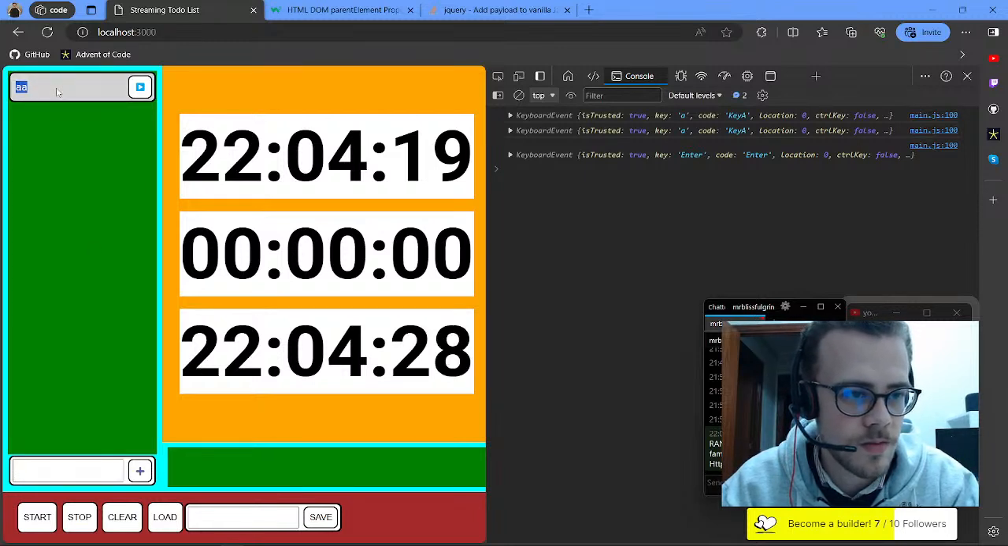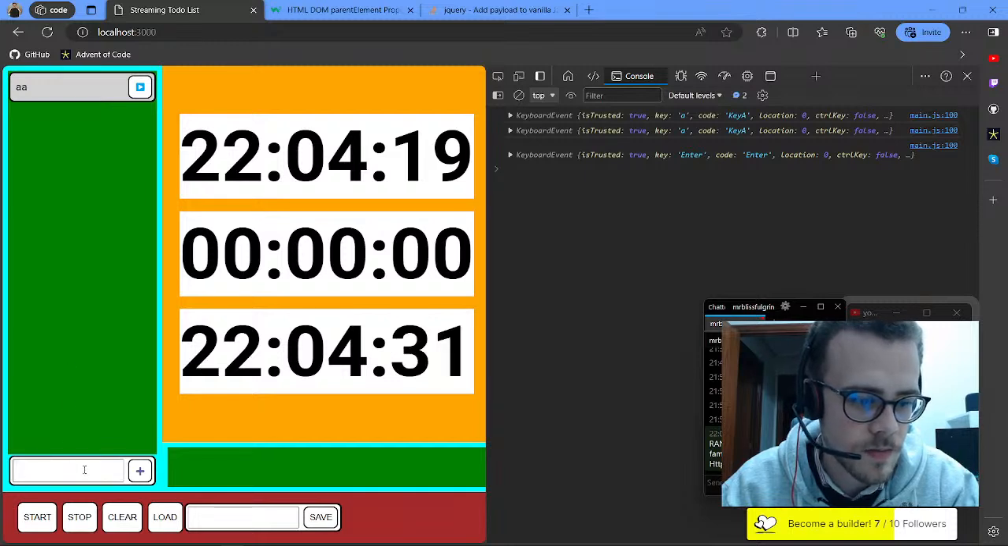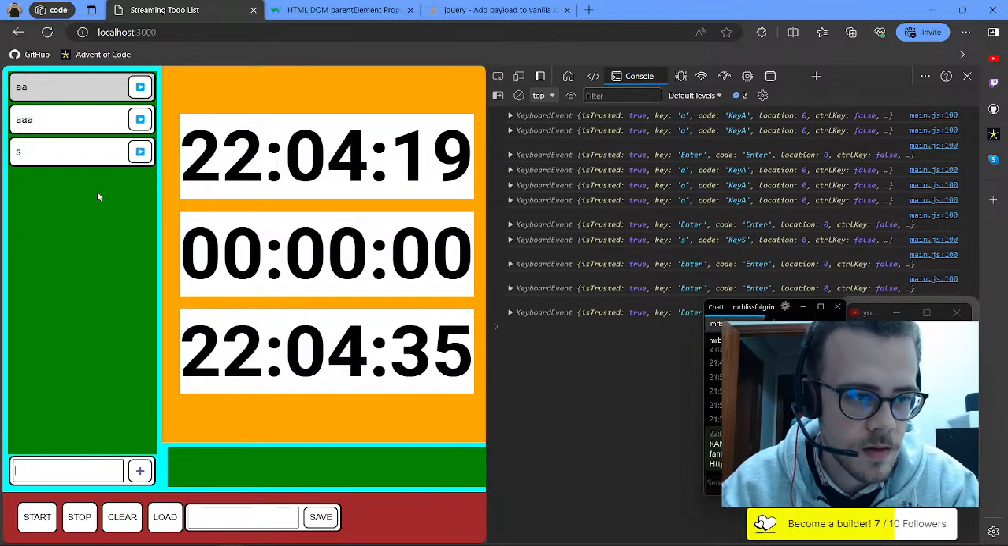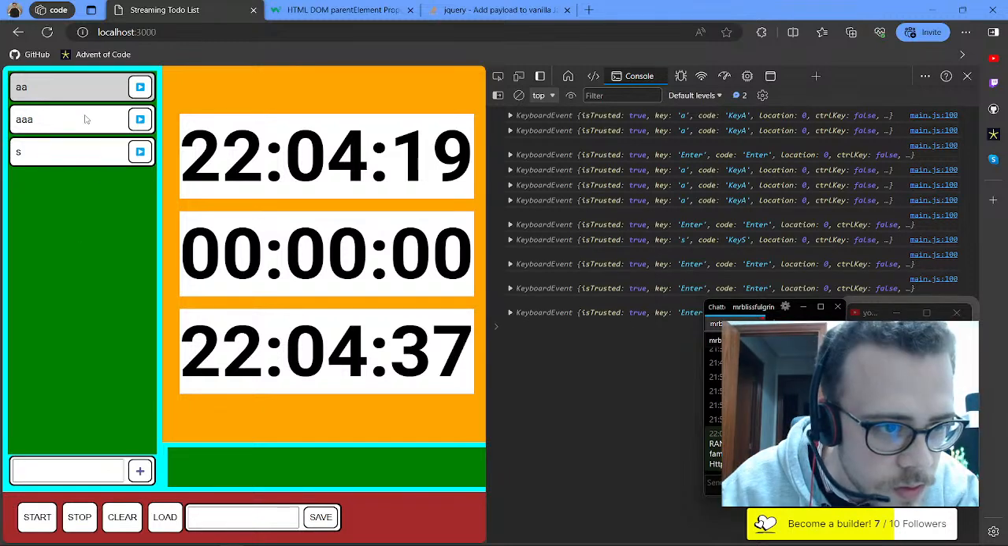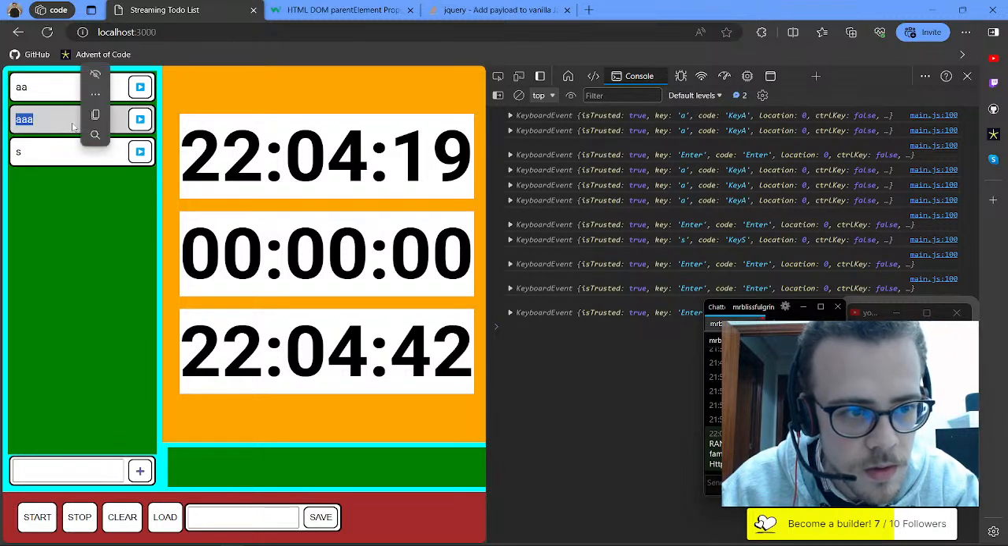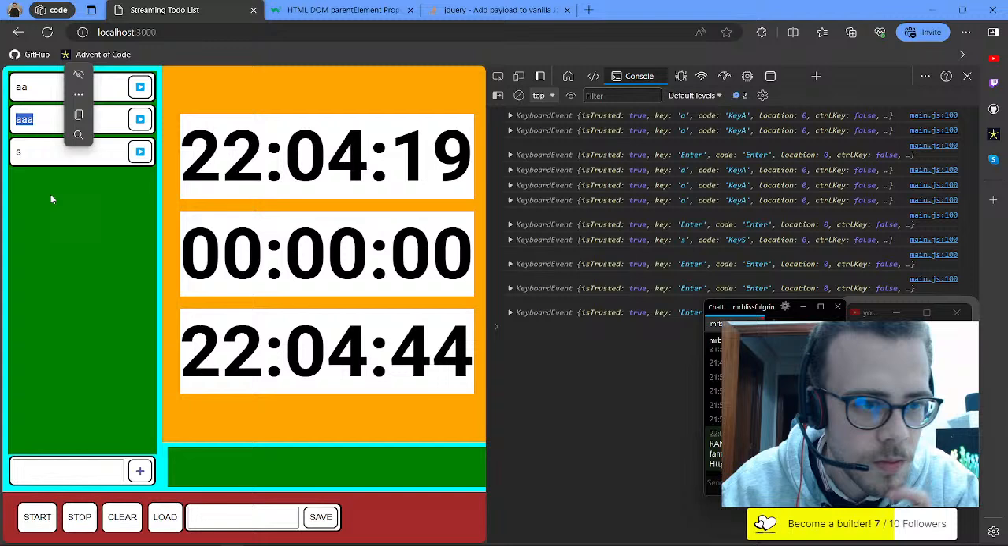So I can toggle that one. If I create new ones, I should be able to. Okay, I can toggle one.